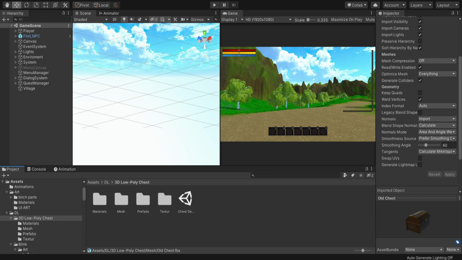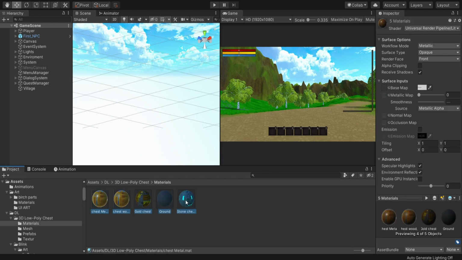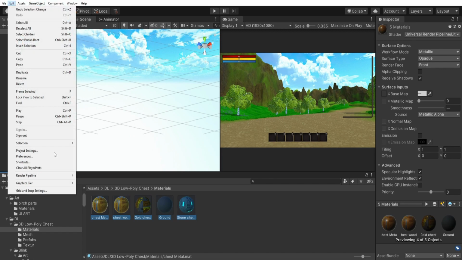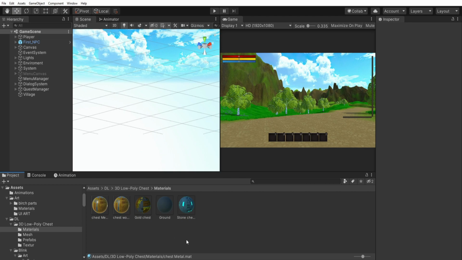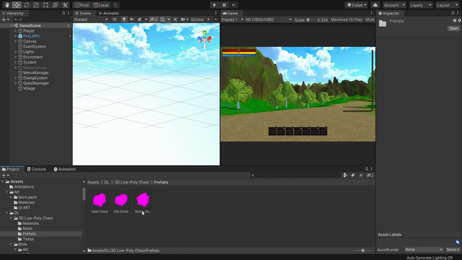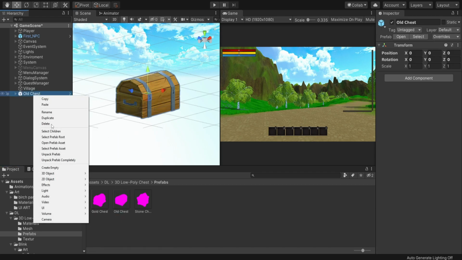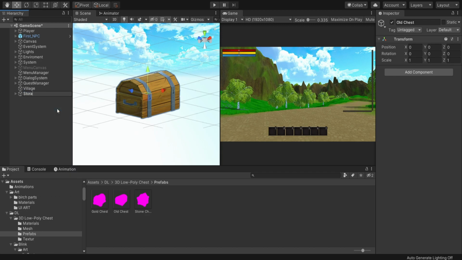Next, if you're using URP, you should go to the materials, select all of these materials because they will probably be pink, and then you go to edit, render pipeline, universal render pipeline, and upgrade selected materials to URP, and then it's going to convert them to a regular material. Now that all of this is done, we can go to our prefabs and we can drag the old chest into the scene. We're going to unpack it from being a prefab and rename it to storage box.